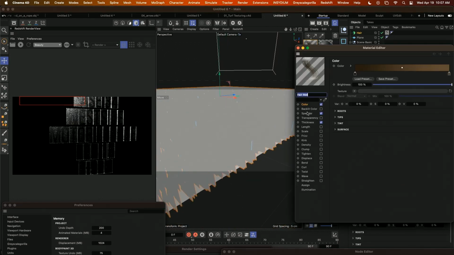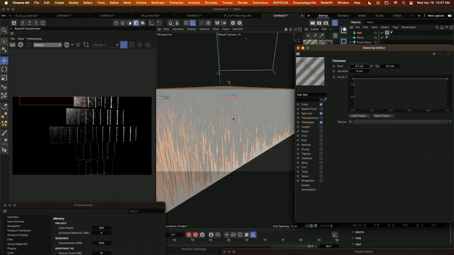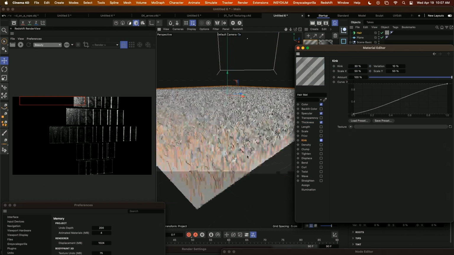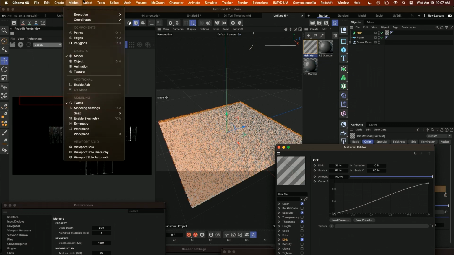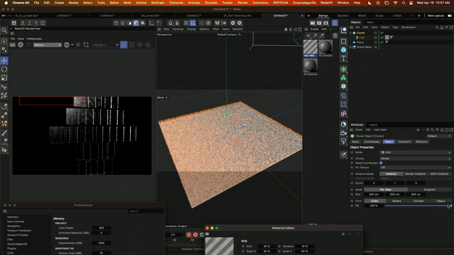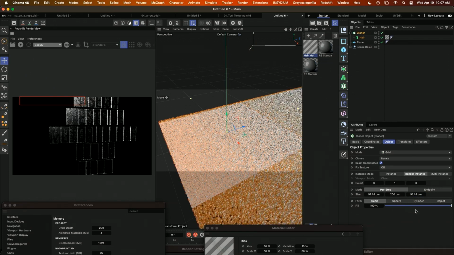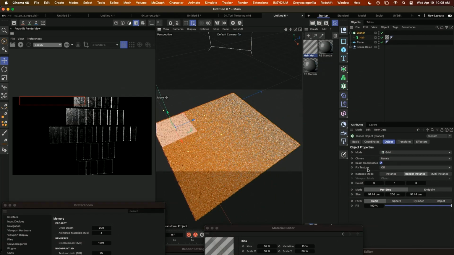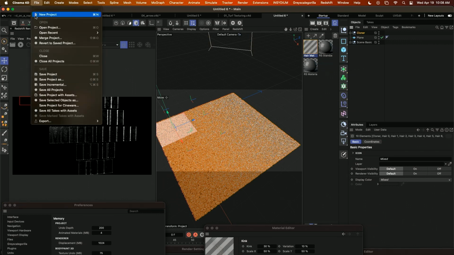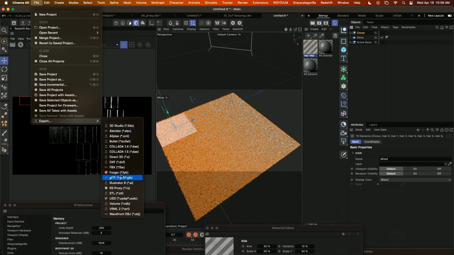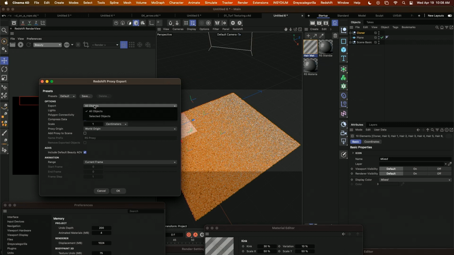So then I can go into my hair material. I'm going to change the thickness to 0.1. And I'm just going to add a little bit of kink. I can put this into a cloner. Change the spacing to 3 feet. Make it a render instance. And I can add as many copies as I need to cover the surface of the field. Then I can make it editable. I'm going to go ahead and export that as a Redshift proxy, put it at the world origin, selected objects, no lights, and just say okay.